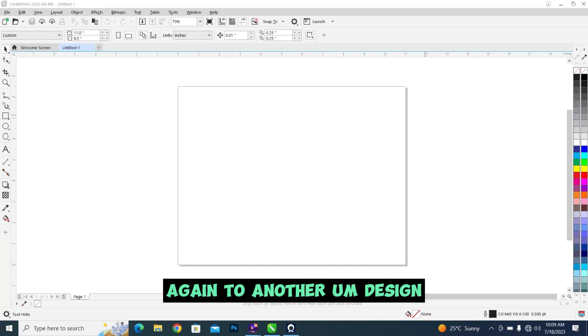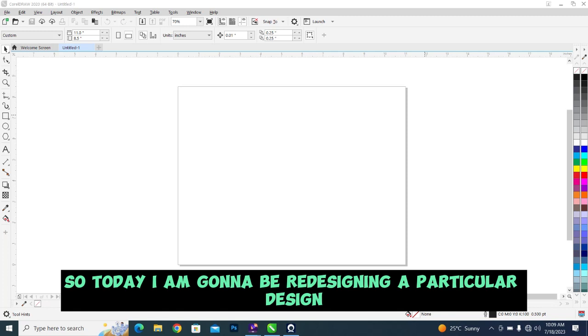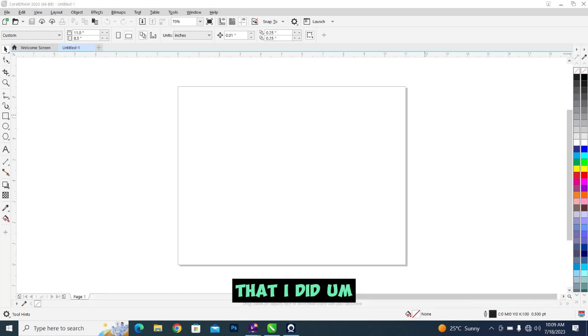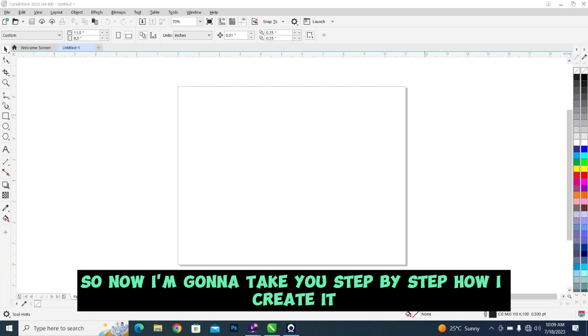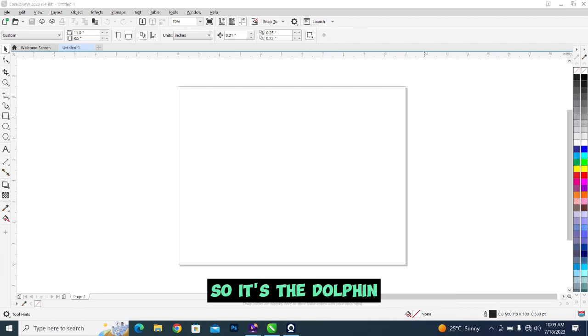Again, another design. Today I am going to be redesigning a particular design that I did years back without any audio. Now I'm going to take you step by step through how I create it. It's the dolphin kind of logo.